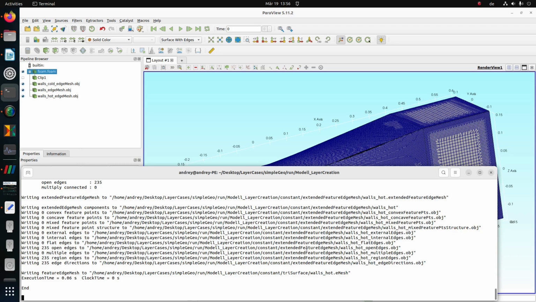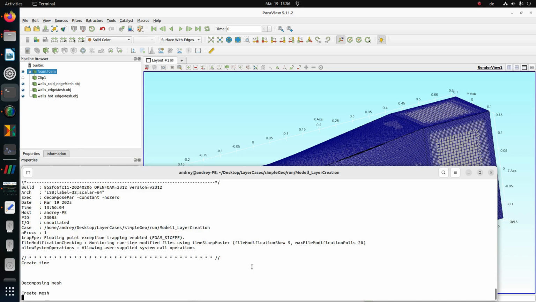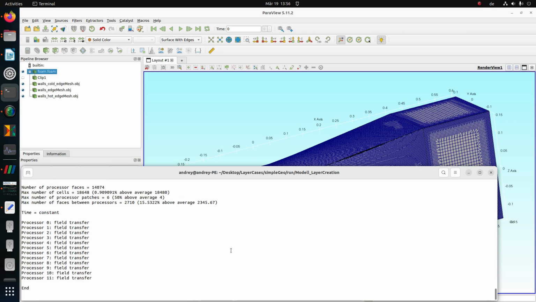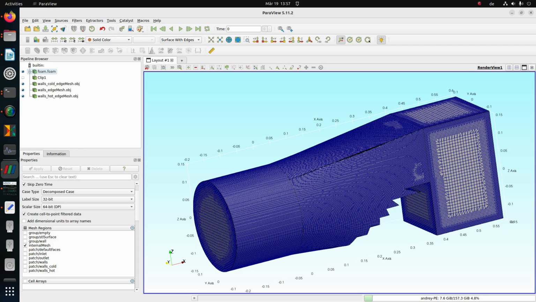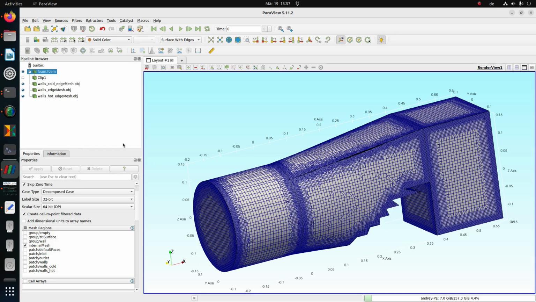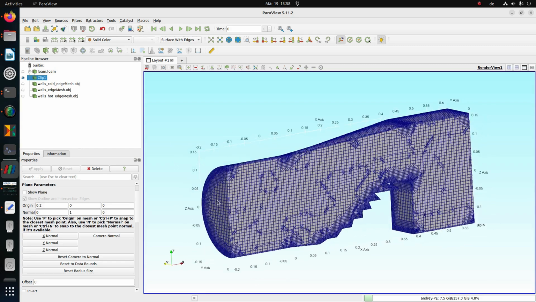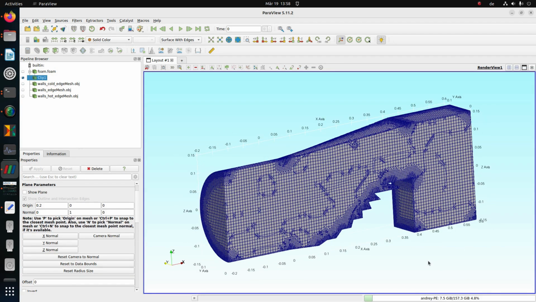The object files are written. Here, decomposing and so on. So the meshing is ready. I will update it. We will shut off the object files and make visible the section. So now let's take a closer look at the layers.